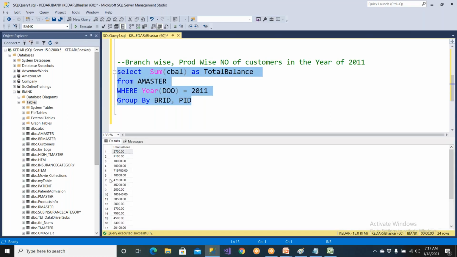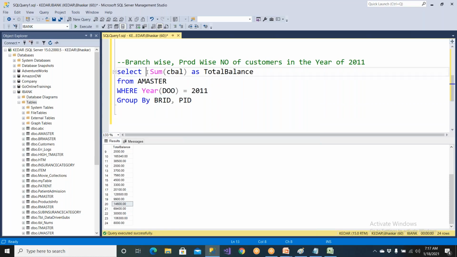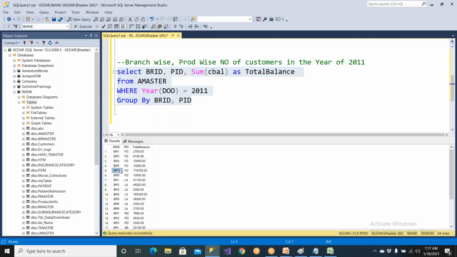Nobody can understand what these numbers mean, right? Nobody can understand what this number means. The right way is to copy these two columns in the same order. Don't put them in the reverse order. Put them in the same order and paste them, so that people can understand that this is the branch and this is the product.